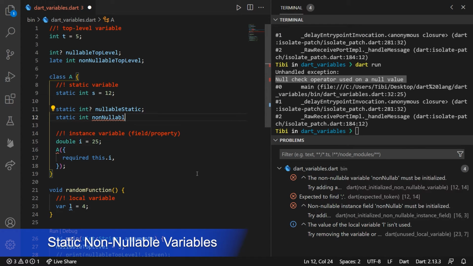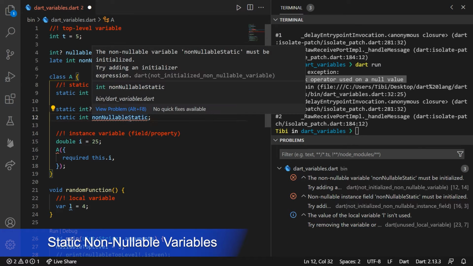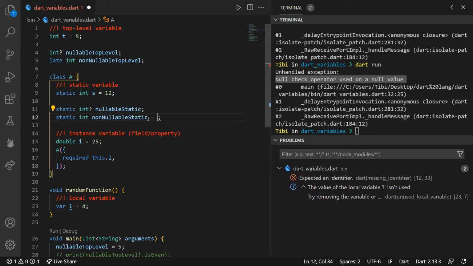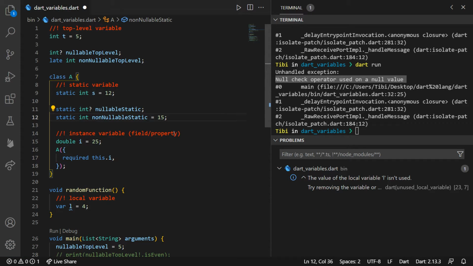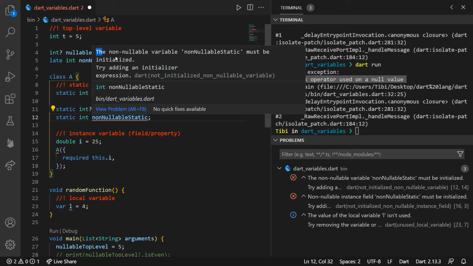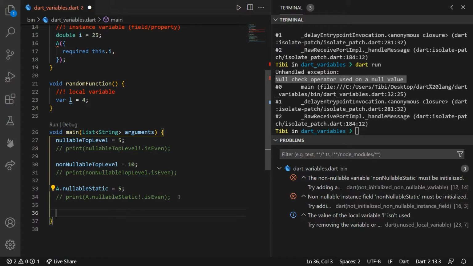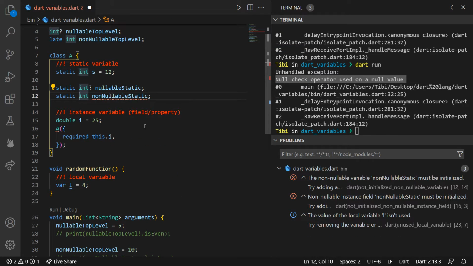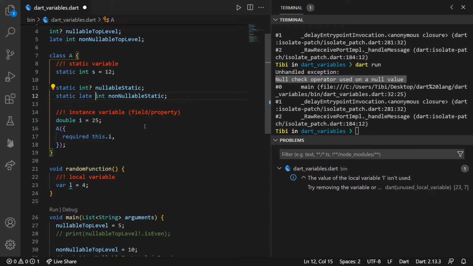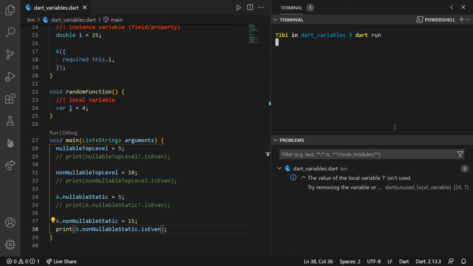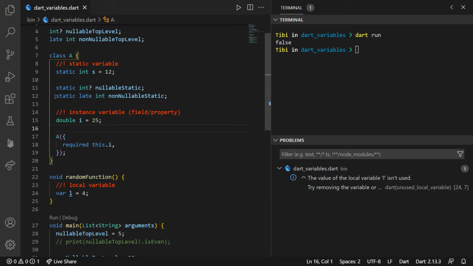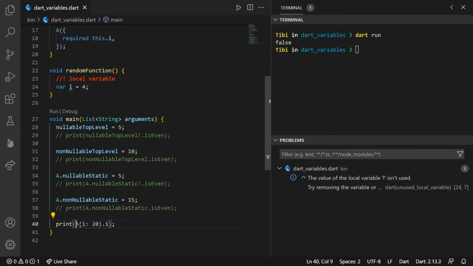Non-nullable static variables, on the other hand, must be assigned at declaration with a value of the same type, as they cannot hold a default null value. If you won't assign it at declaration, Dart will show you an error preventing you to compile the program. You can initialize the static variable later on, but necessarily before it is used by using, as before, the late modifier.